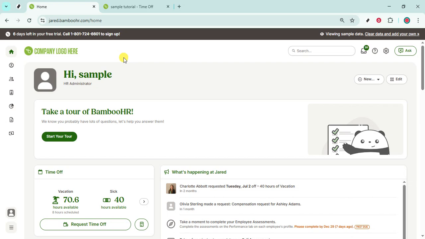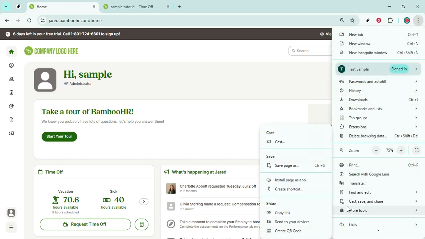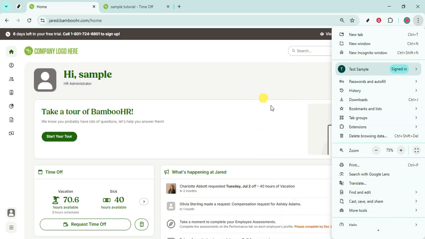Next, move to the top right corner of your browser window and click the three-dot menu. This is the menu button in most modern browsers, including Chrome and Edge. When you click it, a drop-down panel will appear with a variety of options for customizing and controlling the browser.